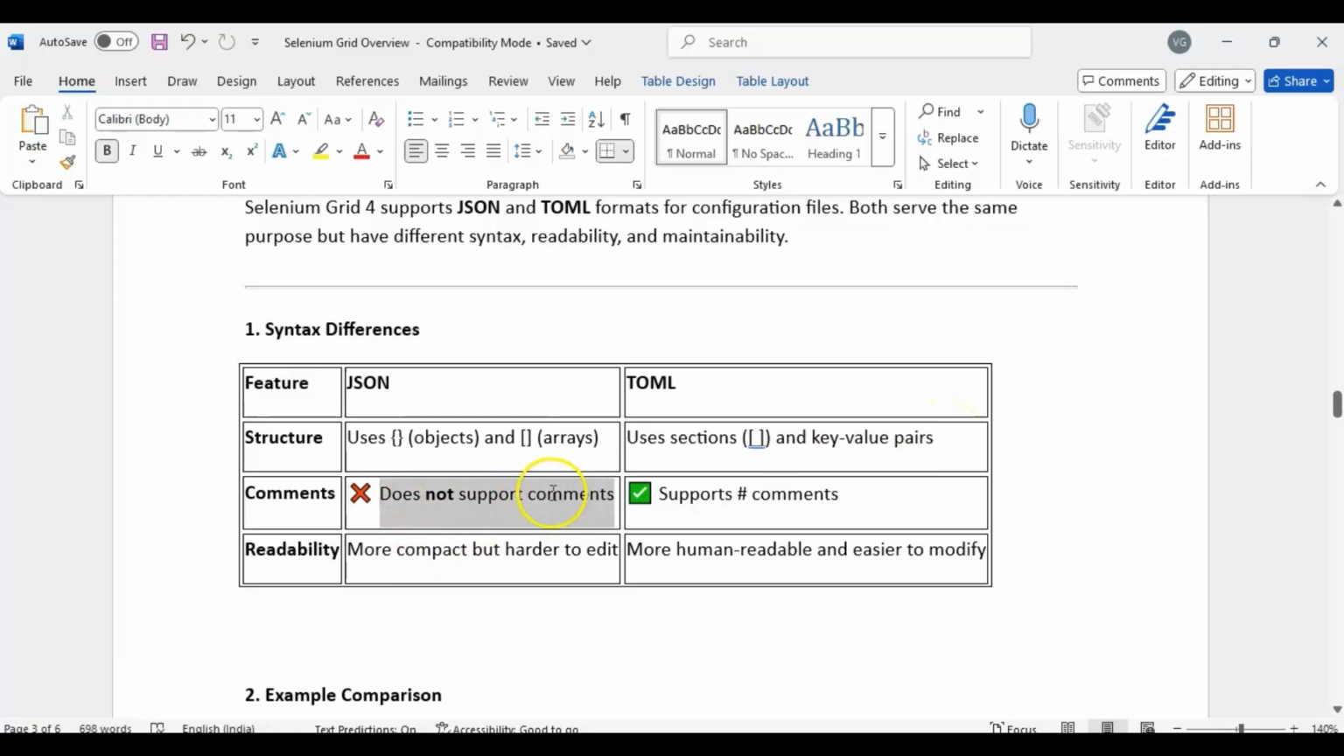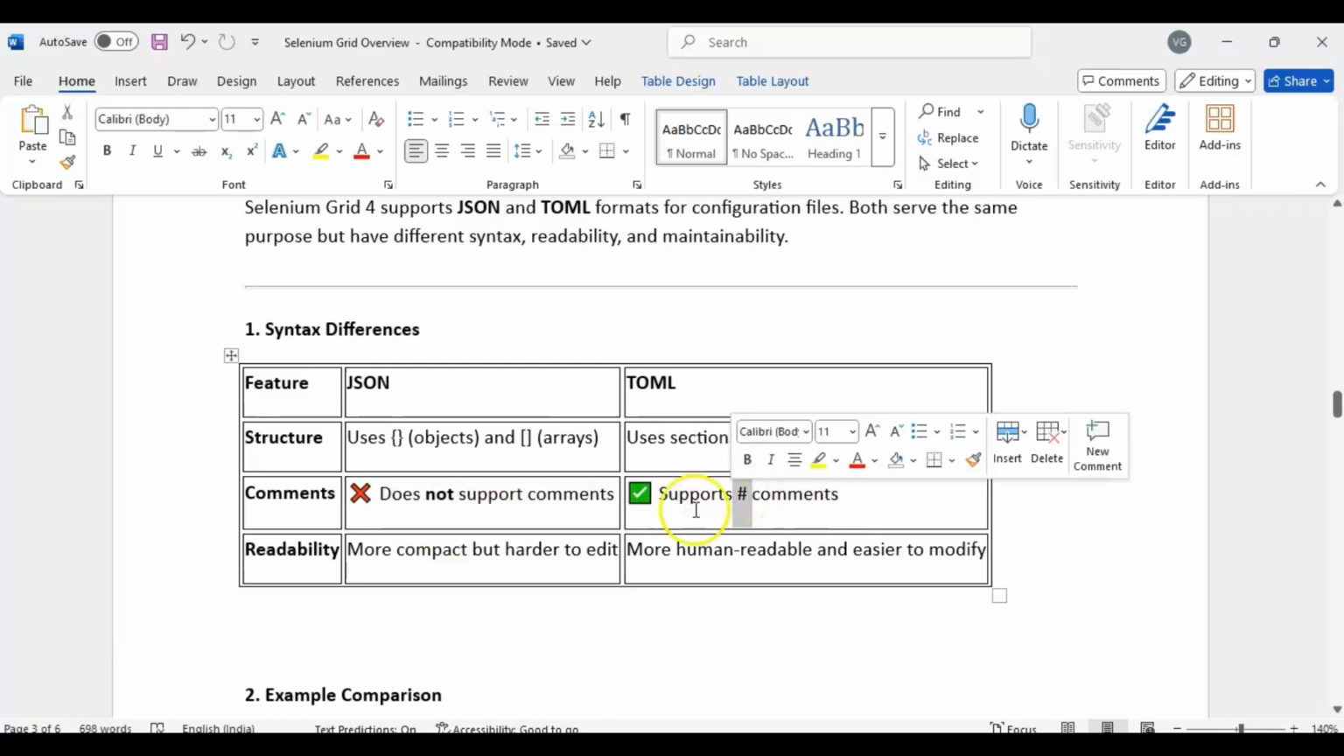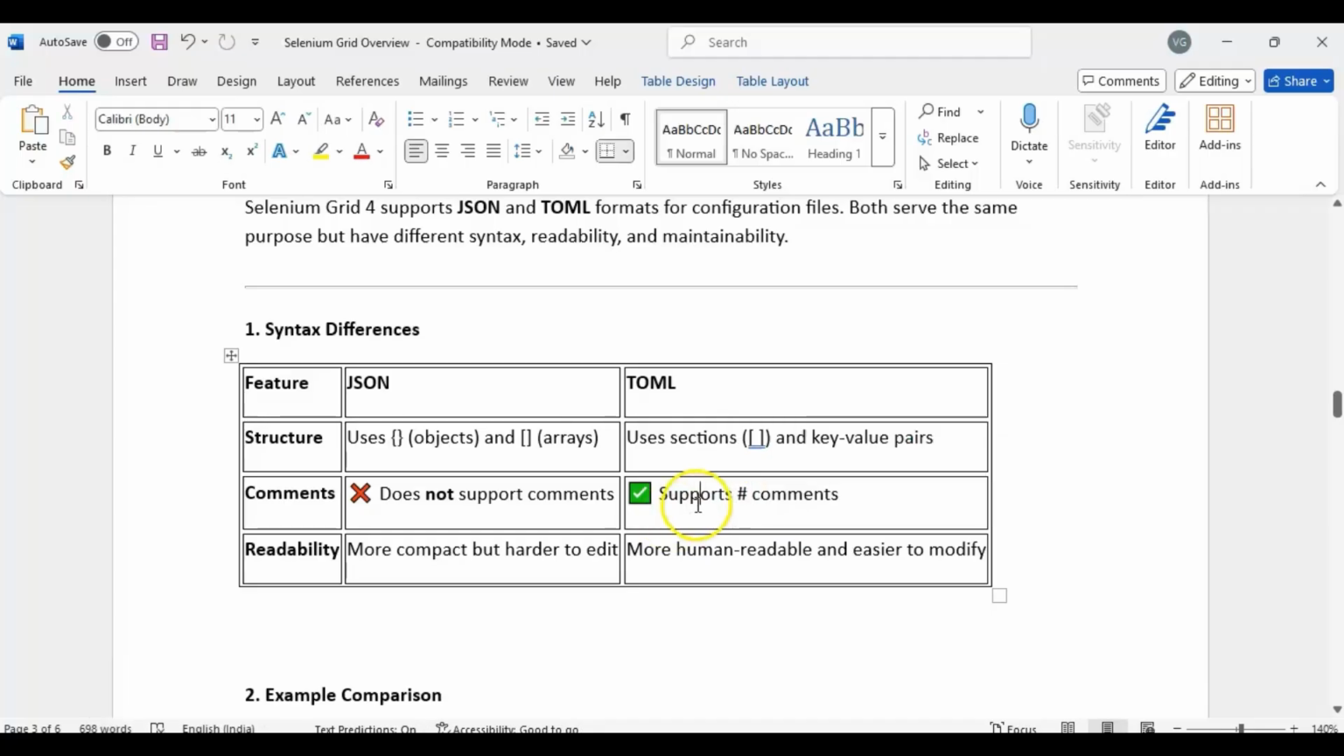JSON does not support comments. If you want to comment any line in the JSON file, we cannot, it will not support it. But in a TOML file, by using the hash, we can comment. It is a very useful feature. Sometimes you want to store something but disable it, so after some time I want to use those lines again. Then the comment section is very useful. JSON will not support that.